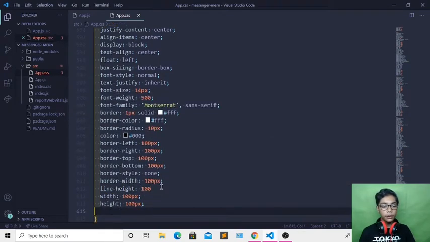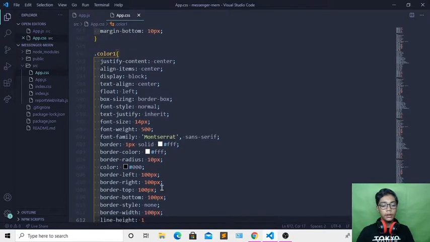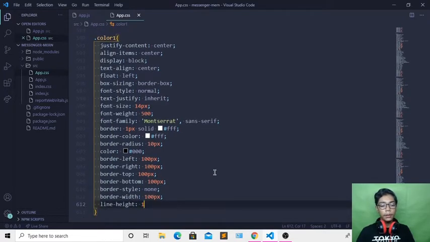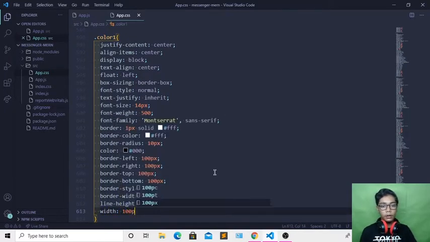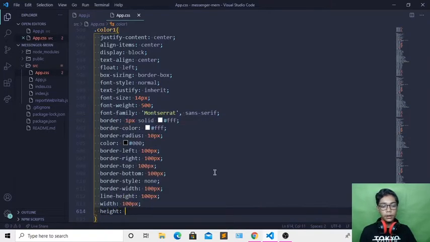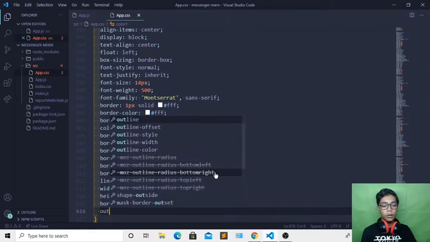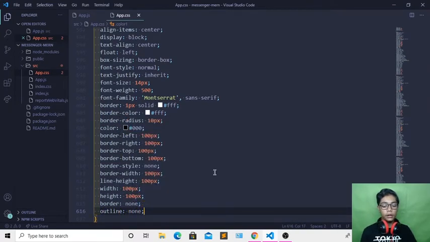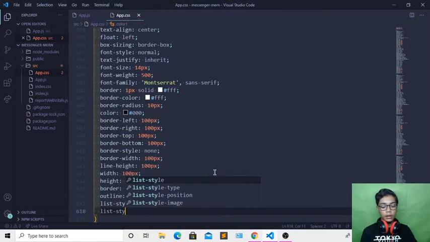Then I will be doing one thing: I'll be pressing backspace here and doing like that. So when you've written all that, I will be doing these things. And now when you've done that, I will be coming here and creating 100px. Then I will be writing width 100px and also height 100px. Then I will be also writing border which should be none, create outline none, and also create list-style none, and list-style-type none.